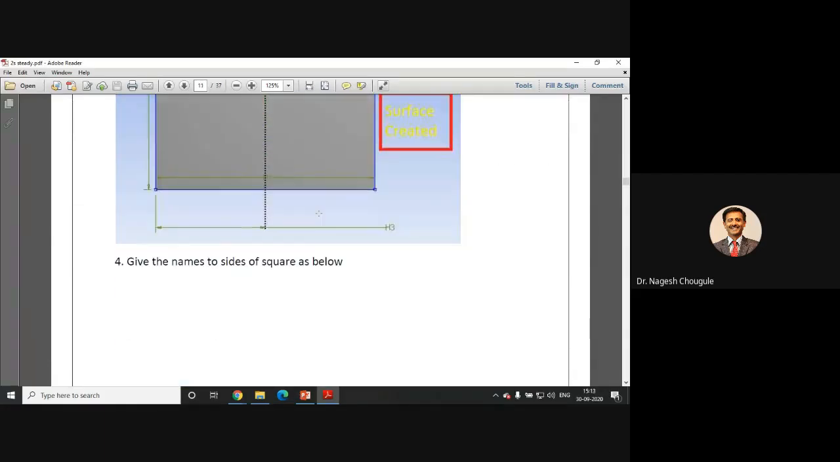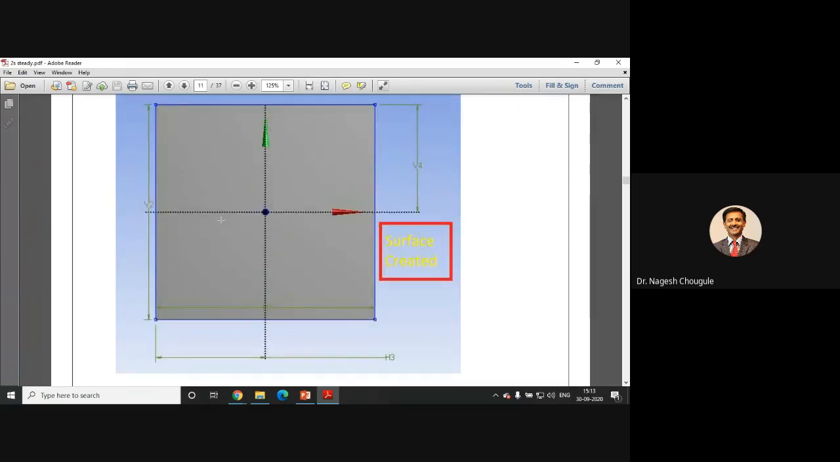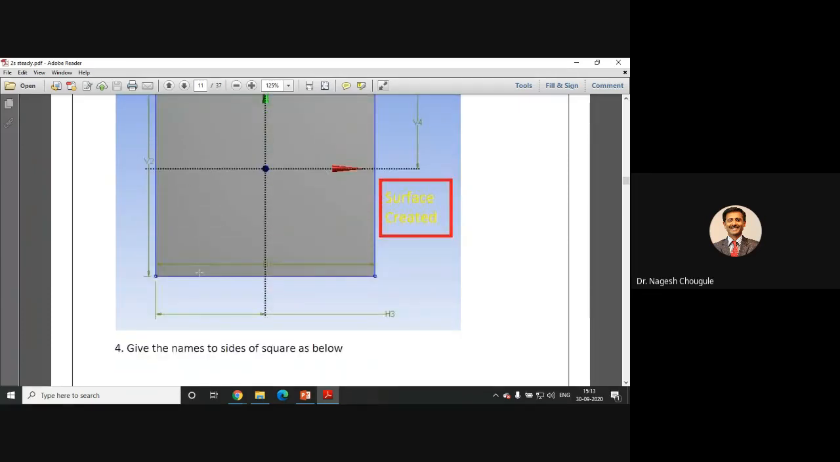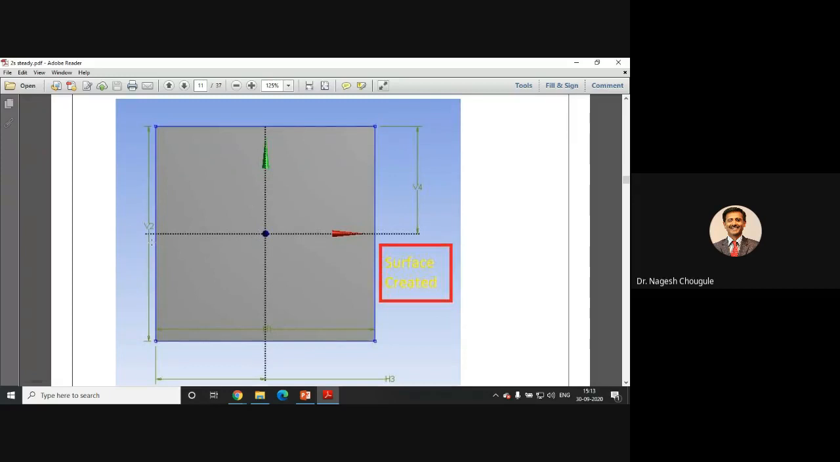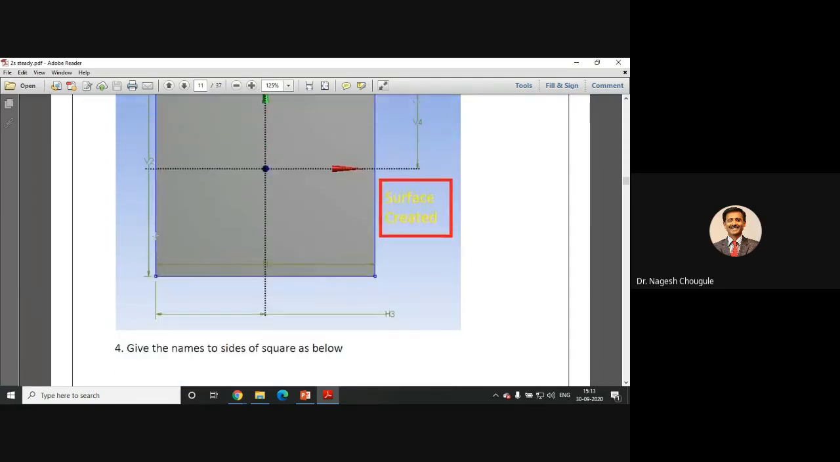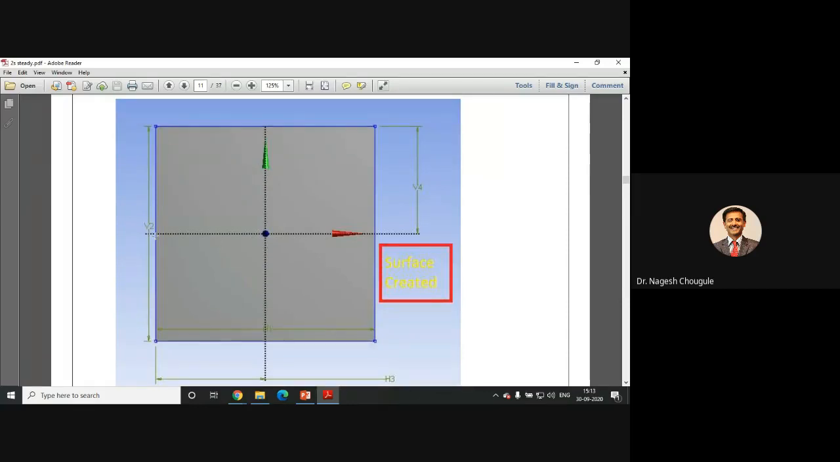Once the surface is created, we need to define the names of the boundary conditions. So we need to apply boundary conditions here, for example, first case 100, 200, 300 and 400. So I must give names to these entities. As I told you, the entity can be a 2D entity like a line, curve, or point, or it can be a surface, or it can be a solid.